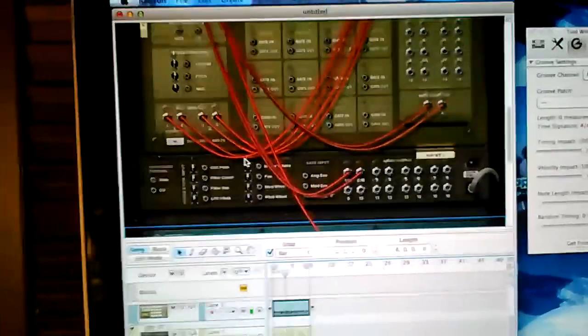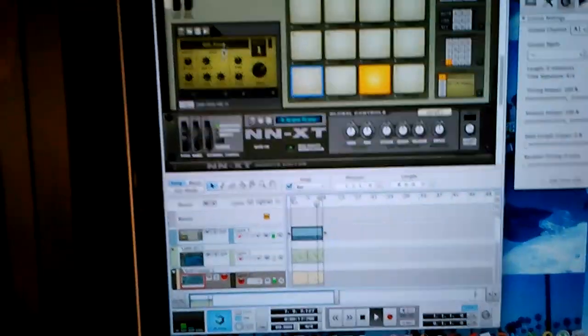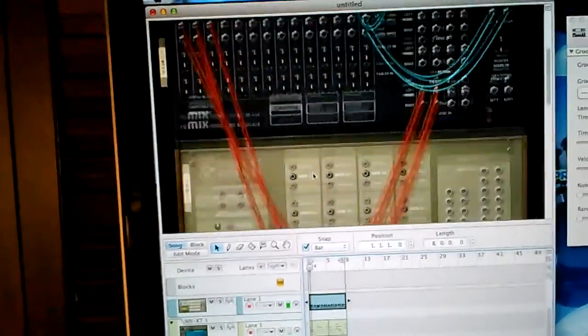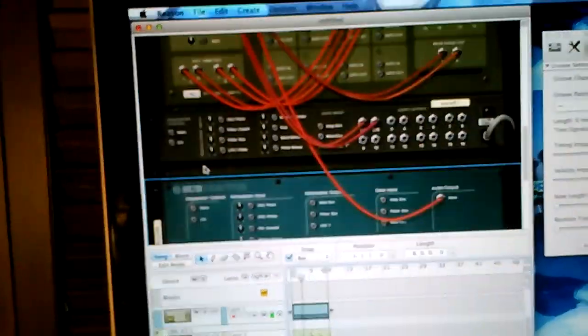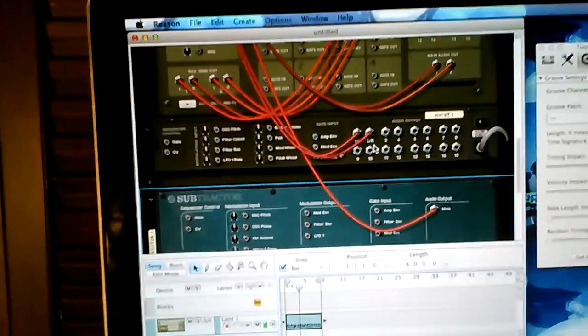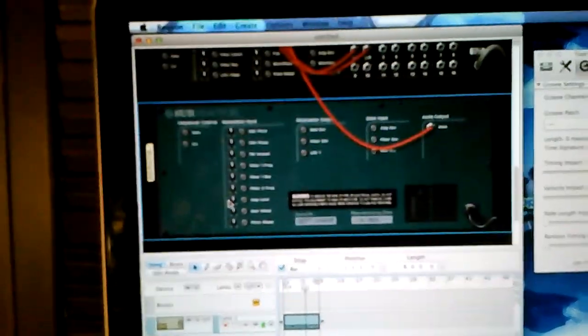One more time, to flip your rack, you're gonna press tab. Hit tab right there. Tab. Boom. And that's how you hook up everything, you know what I'm saying? So, for instance, I got my Kong on channel 1, see right there. On channel 2, I got my NNXT. And on channel 3, I have the Subtractor analog synthesizer.